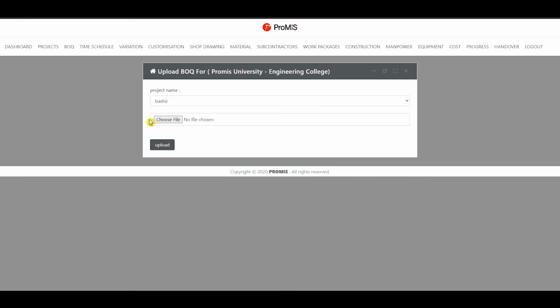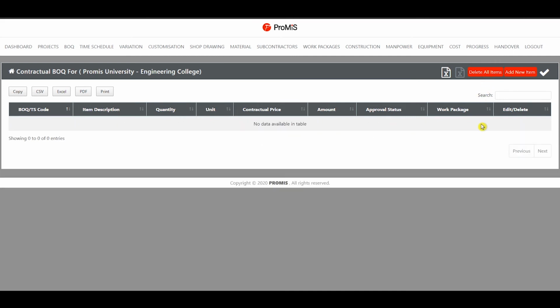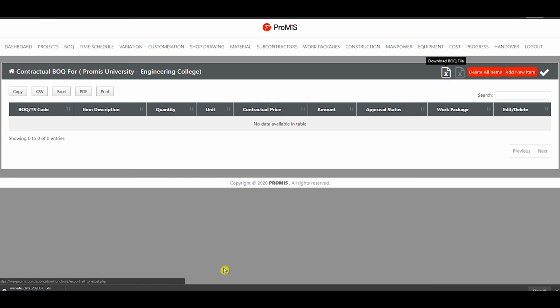To do this, make sure that there is no previous BOQ data saved. Since we have added data already, let's go to the contractual BOQ page and delete the 2 items that we saved before. For this, simply click on Delete All Items. Now that all data is cleared from the contractual BOQ page, click the icon shown at the top right corner and download the BOQ file. Since there is no data, the Promise BOQ file format will be downloaded instead.